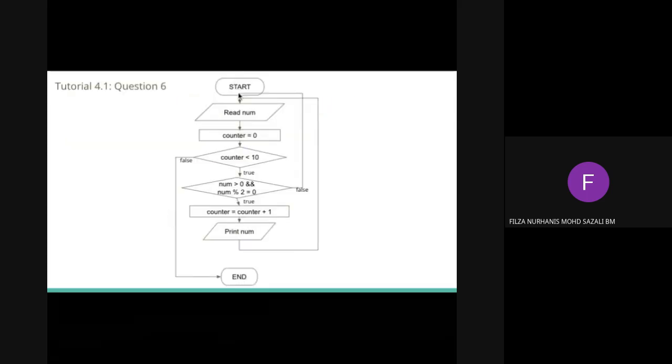Right? So this is how it looks like for the flowchart. Alamak, saya punya arrow tak betul. Okay, kalau boleh, awak cantikkan sikit, awak gabung yang ini dengan ini, supaya taklah terabung macam ni, tak lawa. Okay, so start, read number. Okay, counter equals to 0. Counter is less than 10, true.